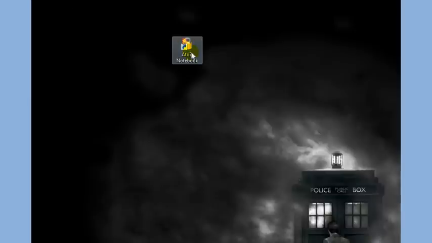What I'm going to do here is give a brief overview of what AtoZ Notebook is, how it works, and how you might benefit from using it. Let me just double click on the AtoZ icon to launch the main window and we'll get started.